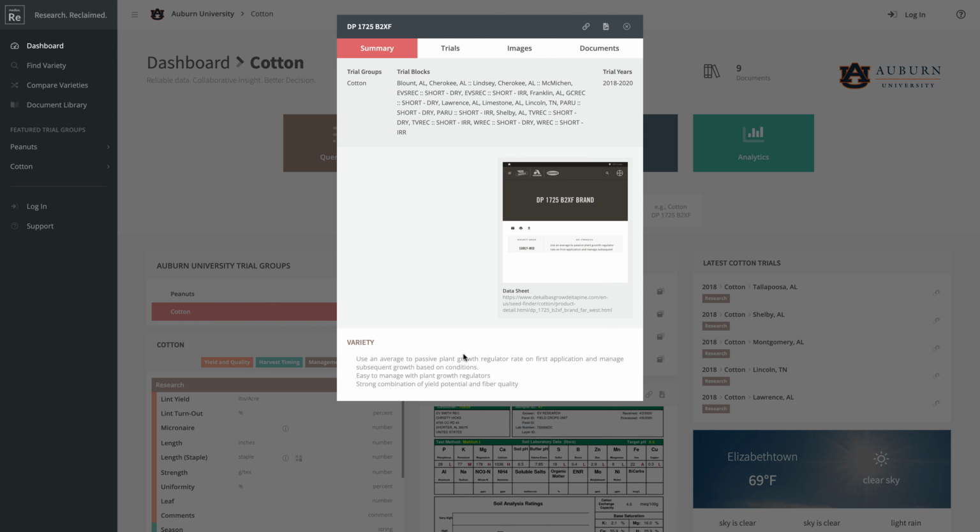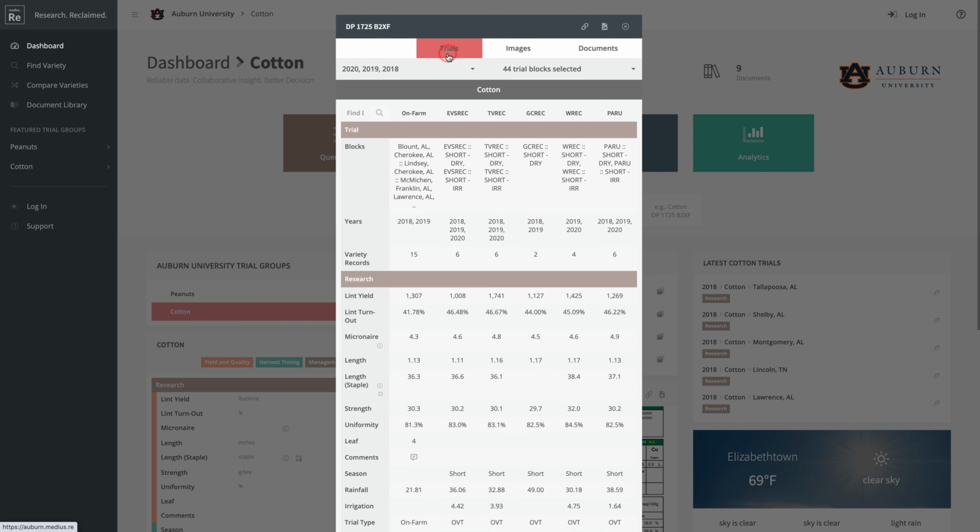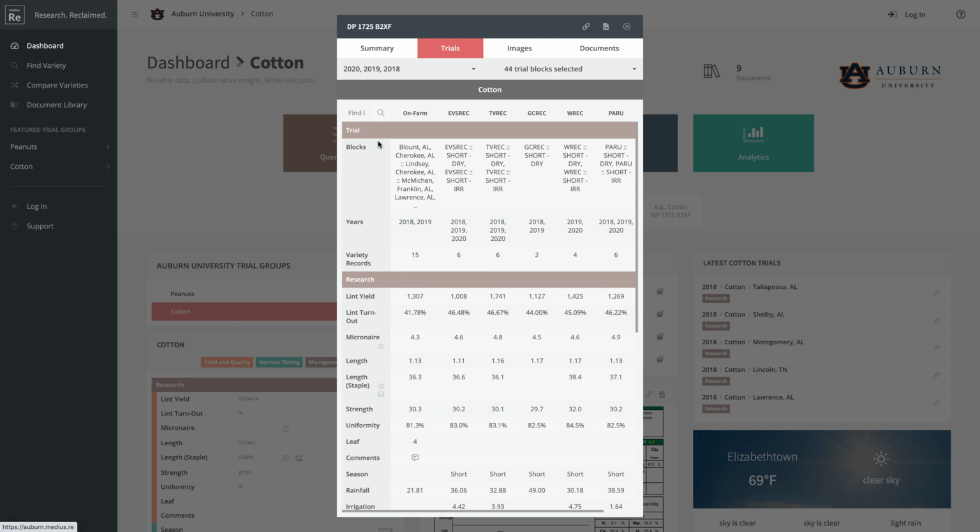Then if there's any trait information that's been added about the variety, you'll find that information down here below. But you're looking to find some high-level trial information. So what we're looking at here is this variety that's been tried across all of these different locations, grouped by the regions in which they were tried. So we can see the breakdown here of each year and the number of variety records available for each one of these regions that we're looking at.